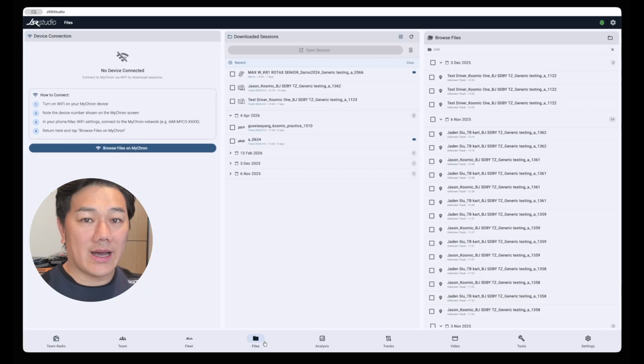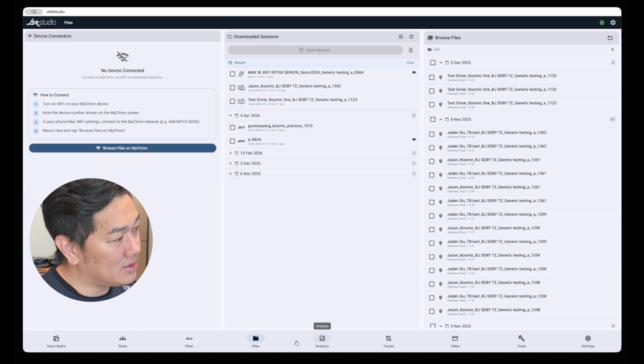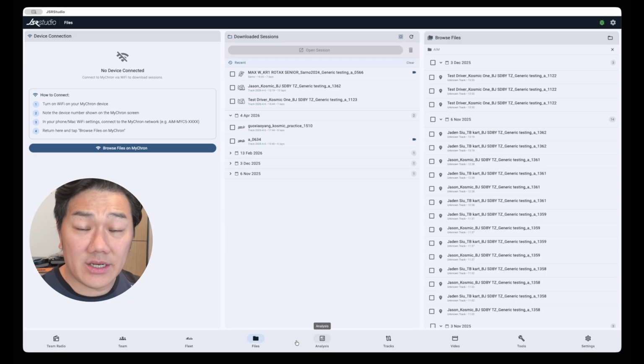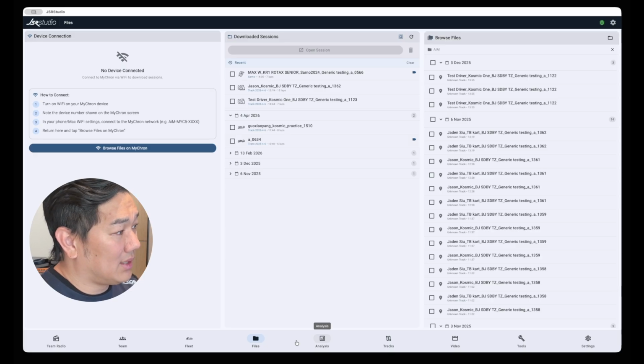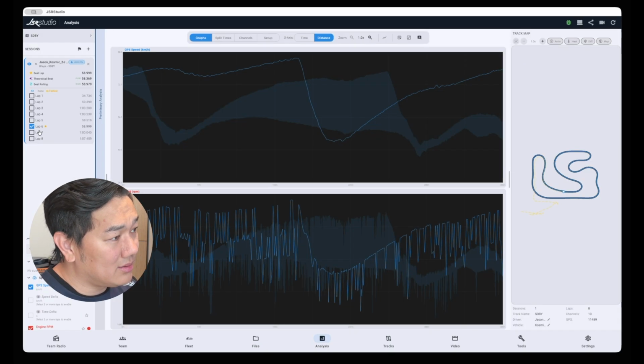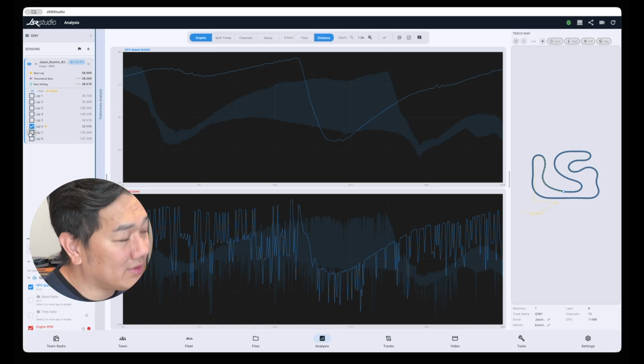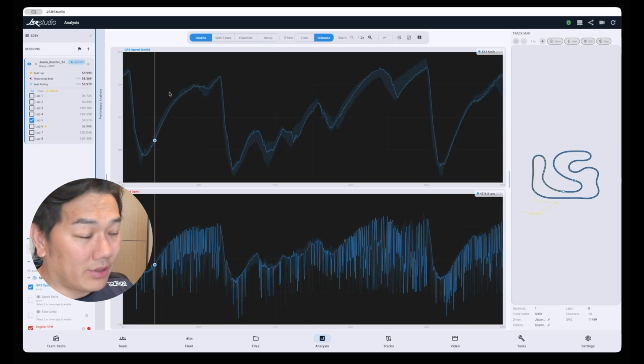All right, guys, so now we are back in our app, and you just downloaded a session and you want to send it to your coach so that they can review it. Let's just open a random one. Here you see there's a set of data. Actually, I had a problem with the RPM, but anyway, so you have a set of data here and you want to share with your coach.